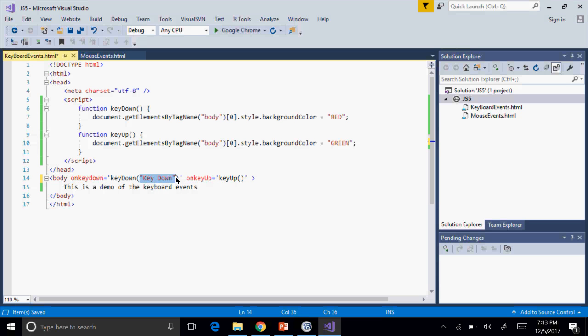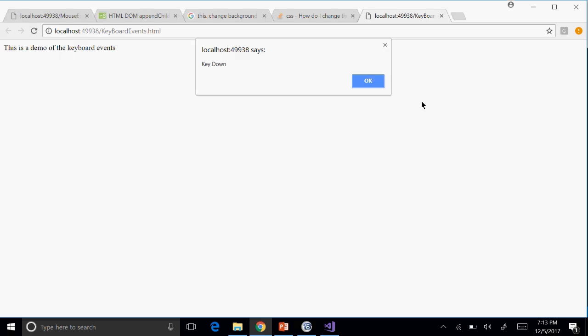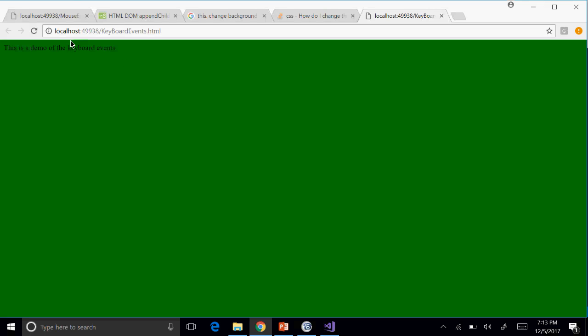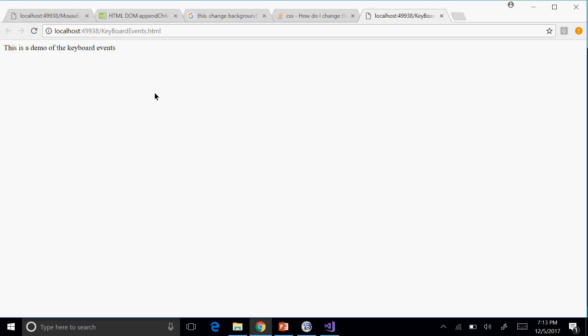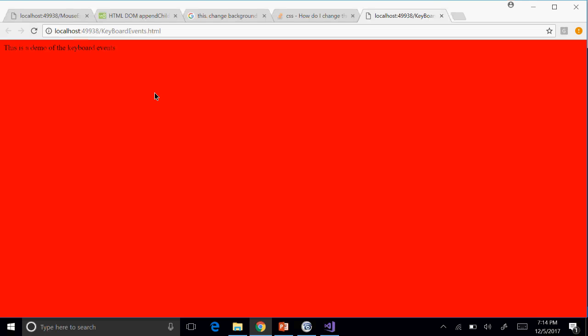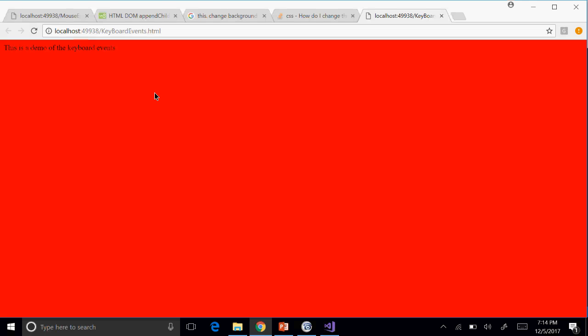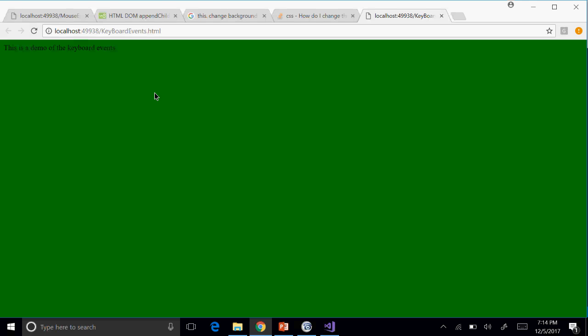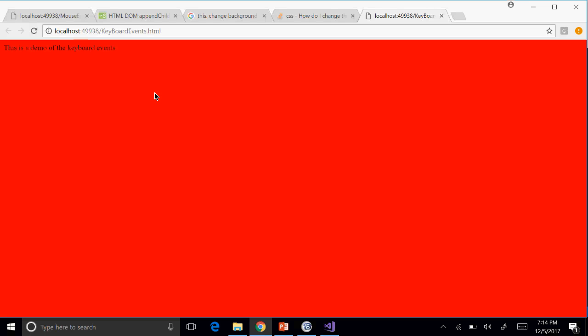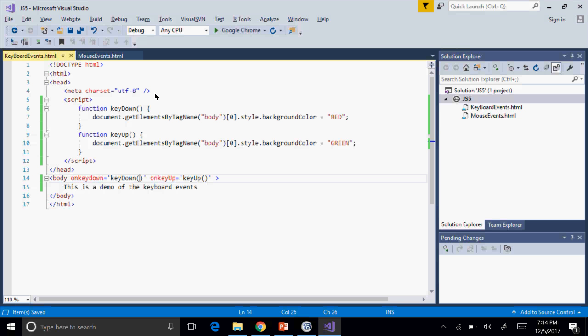Okay, so those two methods are called here. Sorry, I'm pressing the keyboard and releasing it, pressing, releasing it, pressing, releasing it. So as I type, you can see the body color is changed. Okay, so that is about the keyboard events. Like you can do a key down and key up.